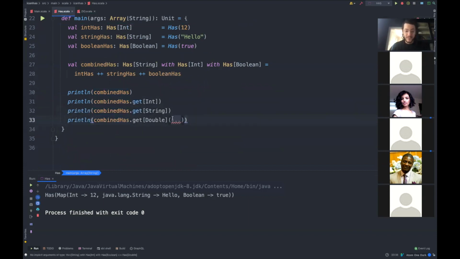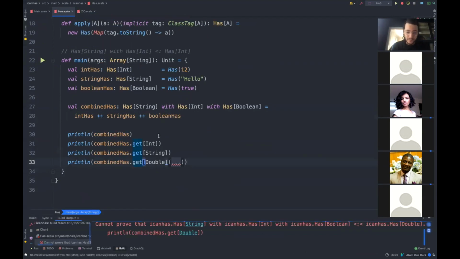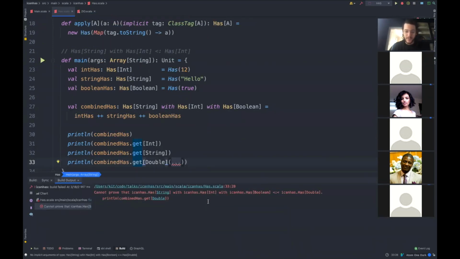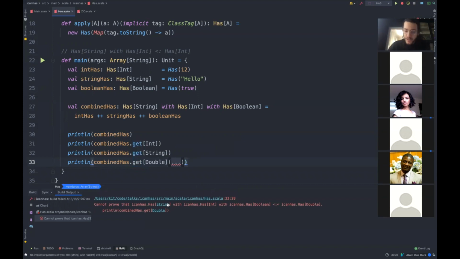Well, first of all, this doesn't compile when I call get double. And now this makes sense, perhaps. This kind of ugly, because it gets de-aliased, type signature is saying that has of double, it cannot prove that has of double is a supertype of has of Boolean and has of int with has of string, because it's just not. It's not a member of this intersection type. Whereas has with int and has with string clearly are.